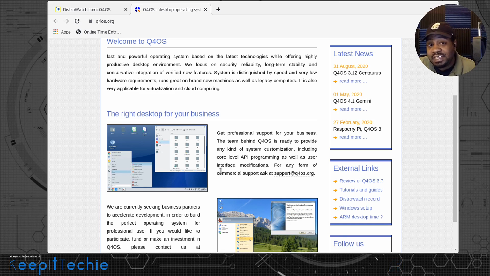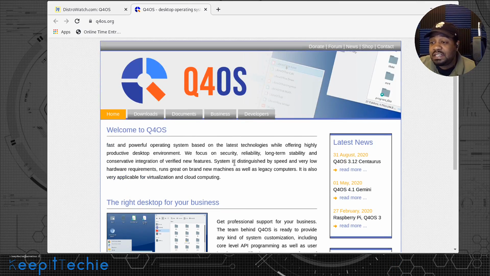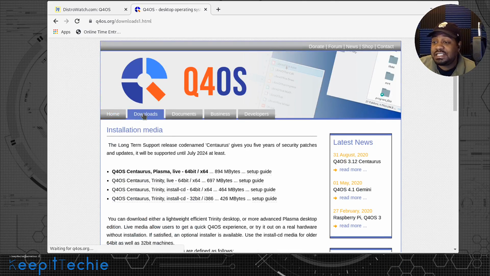I already have the ISO downloaded, but just a way to download it right fast, just click download. You can download the Plasma version and the Trinity version, and they have a live one and they have the install for the Trinity. And as you can see, the ISO is very small compared to a lot of other distributions. Like you can download Manjaro, I think it's like 2.1 gigabytes to download, depending on the desktop that you download.